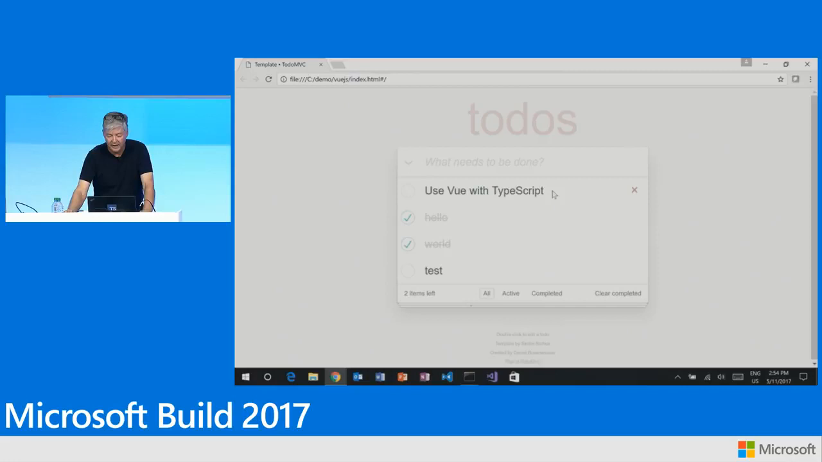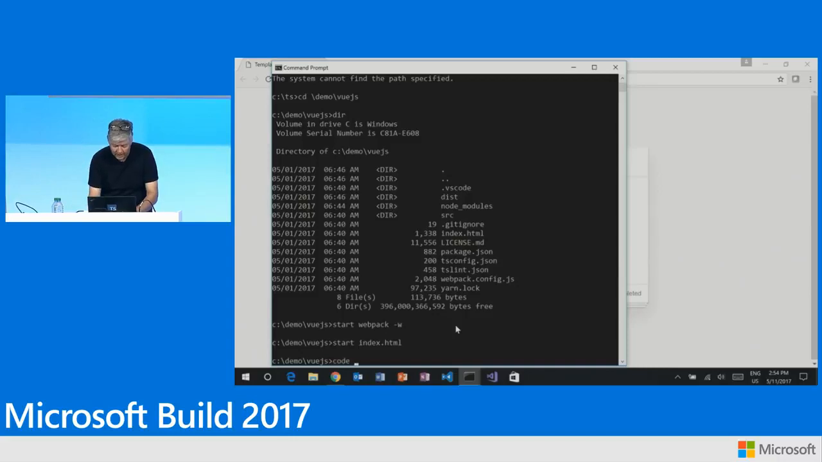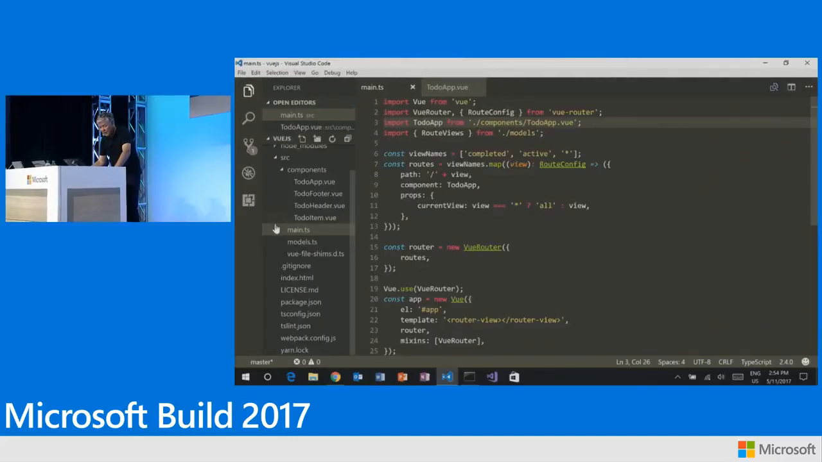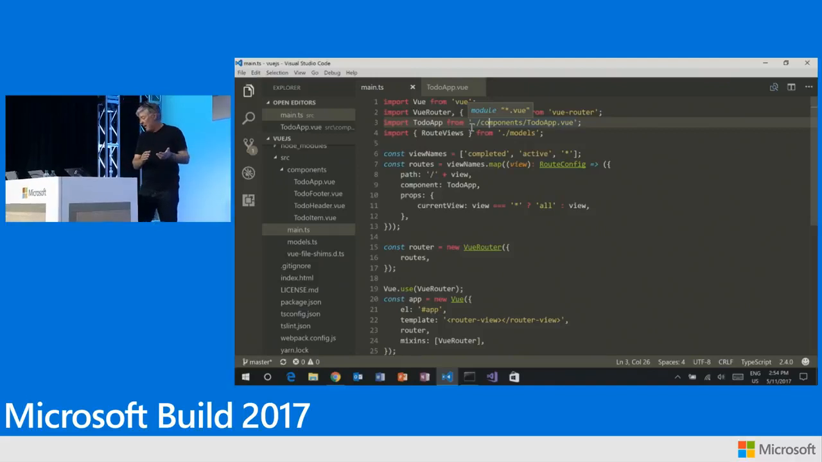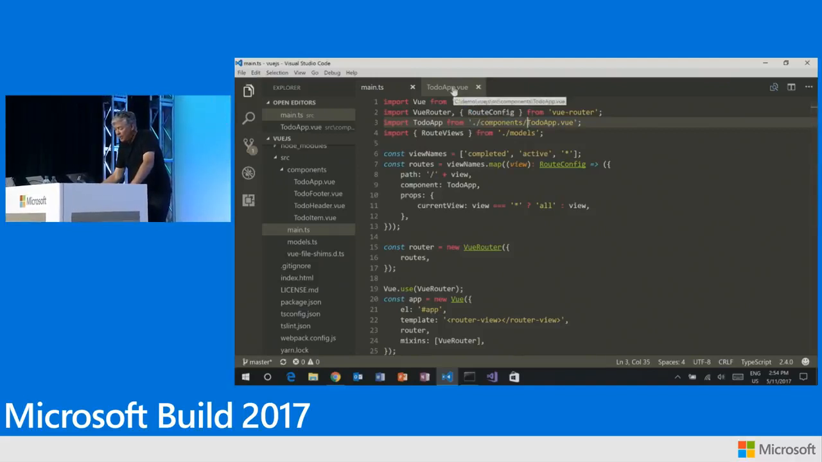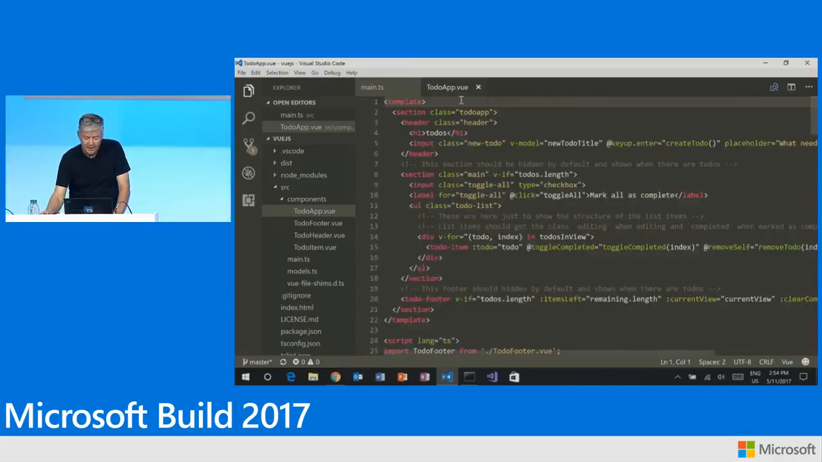This clear completed here has no effect, so let's go see what's going on with that. So we'll try to go back here and fire up code, and let's look at the code here. So this app starts in main, which is, again, a modern app that uses Webpack. It has a to-do app.vue that it imports here. And this is an interesting file here.